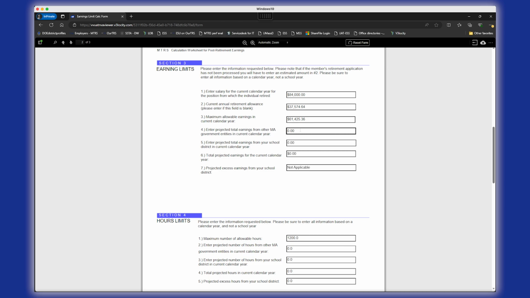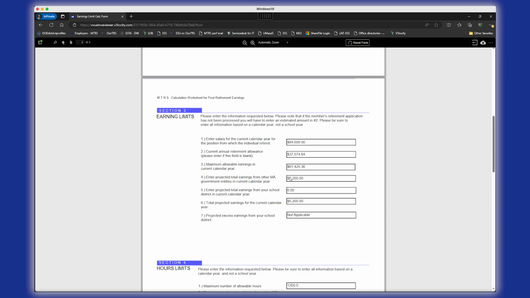Okay, so with that, the total earnings from other Mass government entities. So this would be what she earned from any other public entity. You have to get this information from your retiree to properly fill this out, okay? Now, in this case, we're going to say, well, it wasn't necessarily another government entity. We're going to say that she was a sub back in May, and she made $5,200 as a sub. So we're going to put that in here so that we're figuring out her September to December amount. And again, remember, we're hiring her on September 1st.